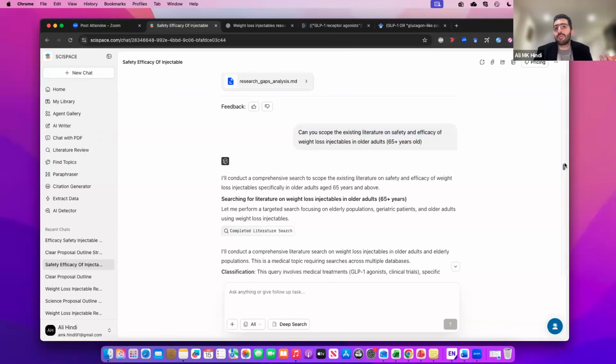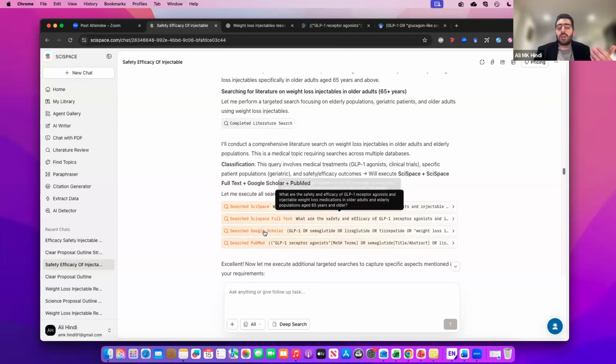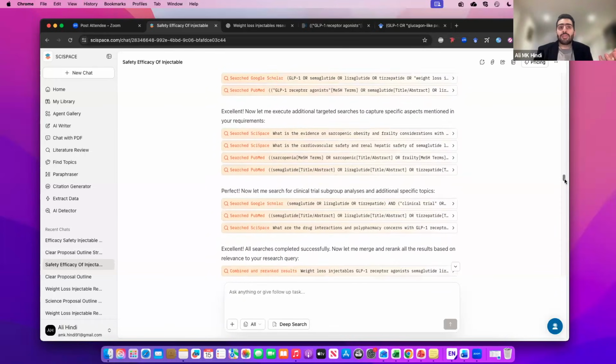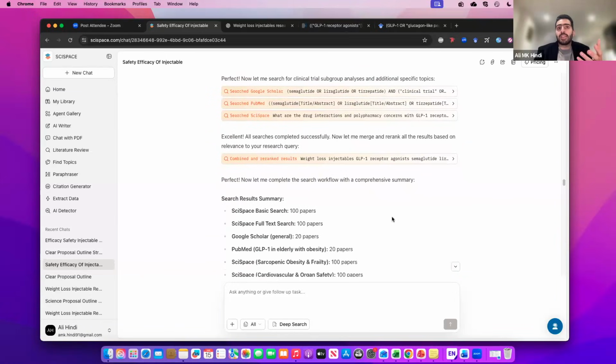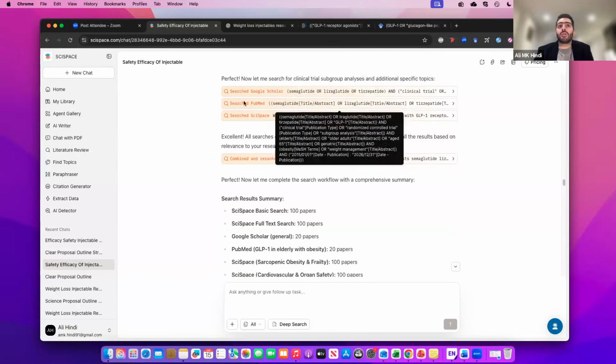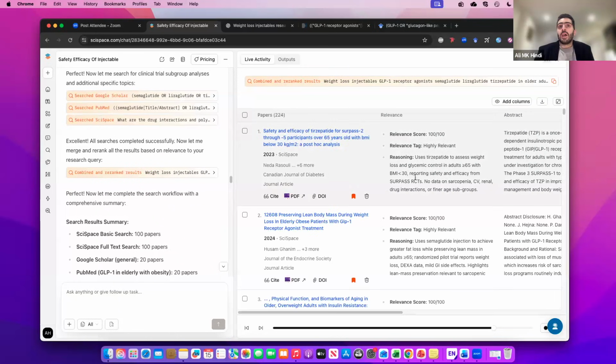So what it would do is, after it does its thing, it would do a SciSpace search, once again Google Scholar, PubMed, and so on. But what I really like is after it does all of that, it comes up with a nice summary. And this is a really good feature that I think SciSpace has done well. After it's run all of those searches, it does a combine and re-ranking process. So it's going to find the papers that it thinks are relevant to my research question, which is safety and efficacy of weight loss injectables in elderly patients.